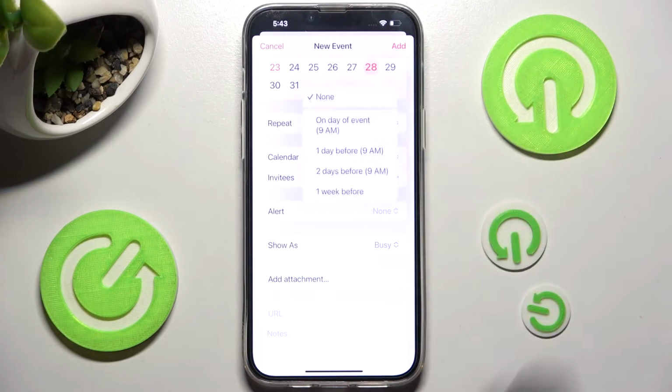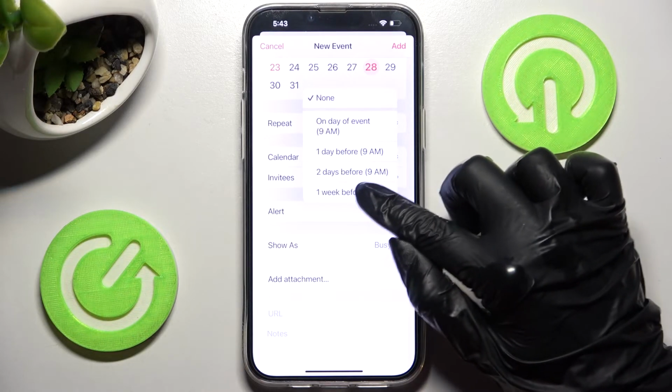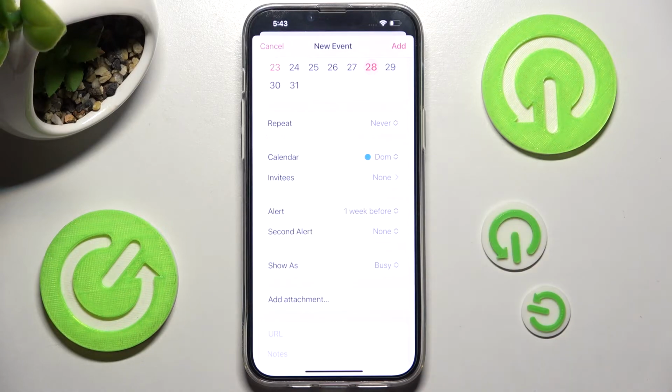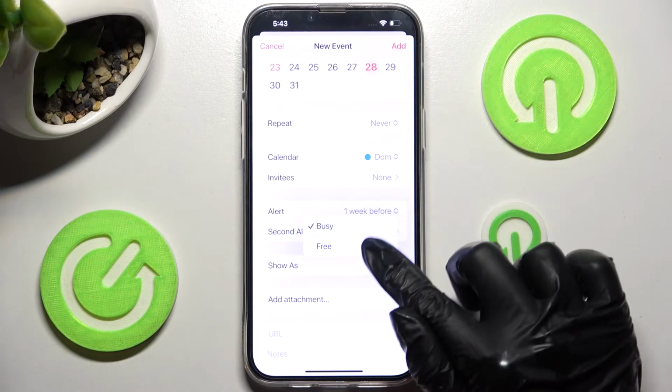Now click on alert and set up notifications minutes, hours or weeks before your event. I will go with 1 week before. Then click on show as, select the best option for you, I will go with free.